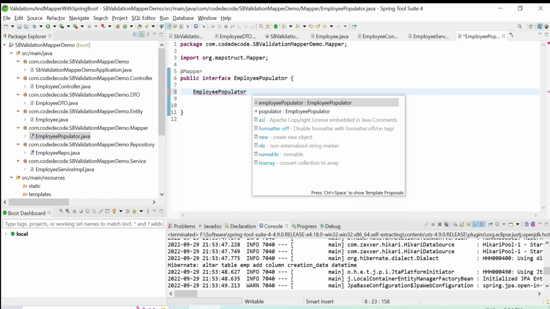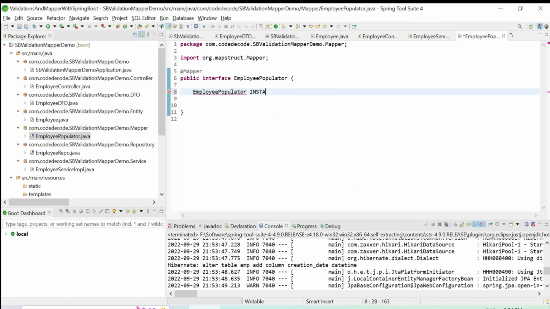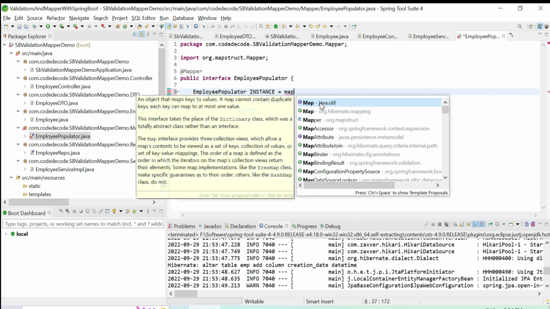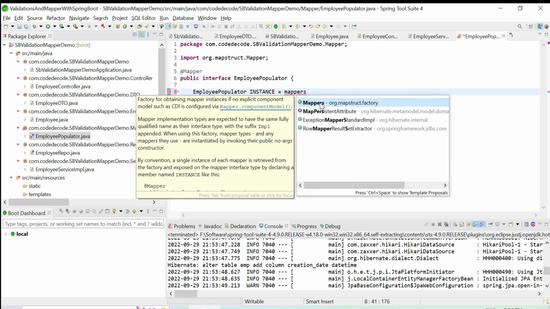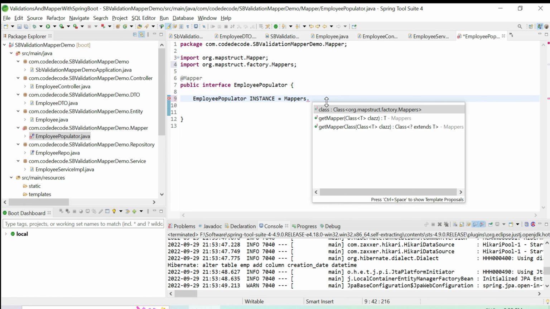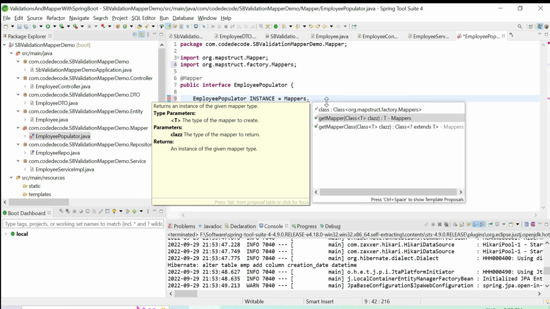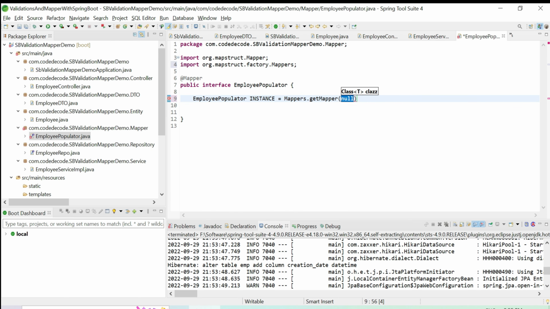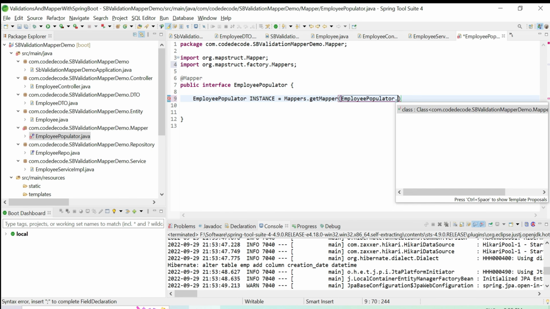So employee populator, I'll say instance, because this is going to be a final object. Anything in the interface is final. So I need to instantiate this. So Mappers, this is from the factory. So they have also used the factory design pattern. So we should also use it in our project. But that's the better way to do that. Now getMapper, and I'm going to use EmployeePopulator.class.